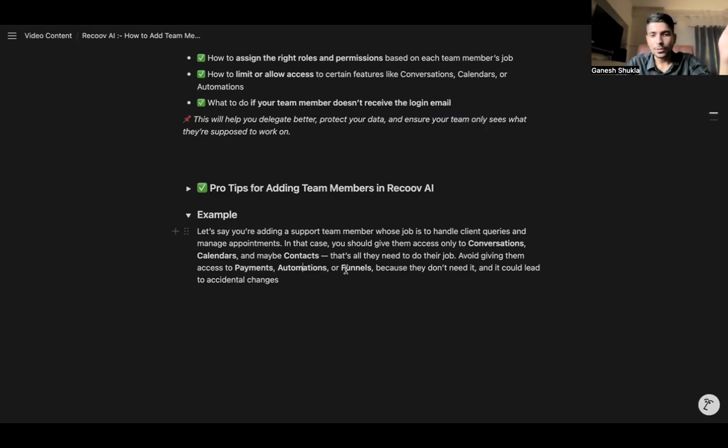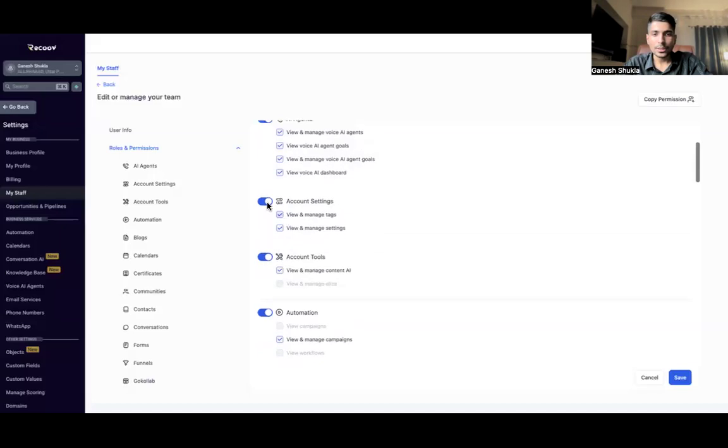And if we give them a lot of features, the probability that they'll go exploring all those things is high, and that could lead to accidental changes, and too much data will be exposed to that team member, which is not necessary. Okay. Now coming back, how will you limit it actually? Just while giving the permission, you can see, can he make changes in account settings? Does a sales person need to change account settings? No. Let's turn this off.